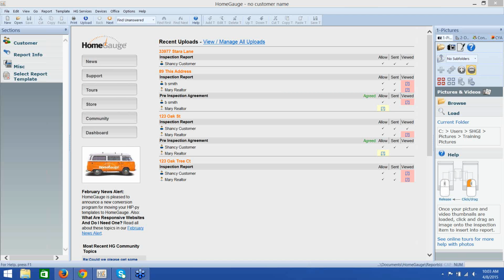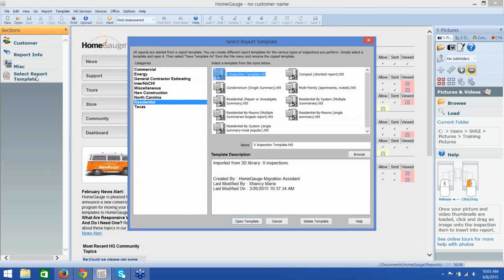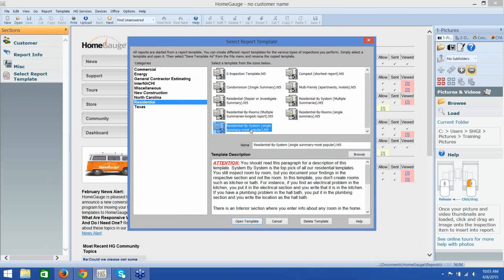So I'm going to select a report template by coming over here to the left and clicking Select Report Template. There are several options in HomeGauge. I'm going to use the Residential by System, Single Summary Most Popular. You can choose whatever you like. The residential by system is a little more compact, whereas the residential by room is a longer report, but it's really just a matter of preference.